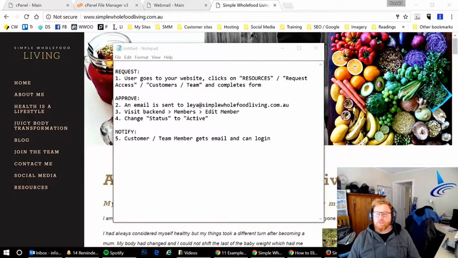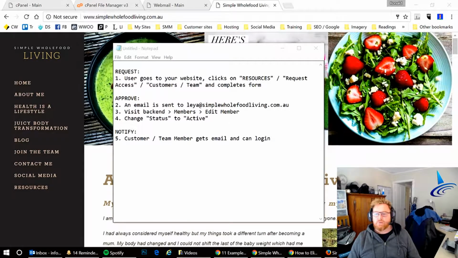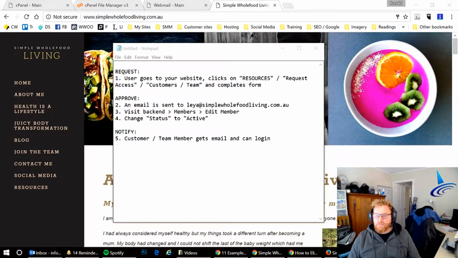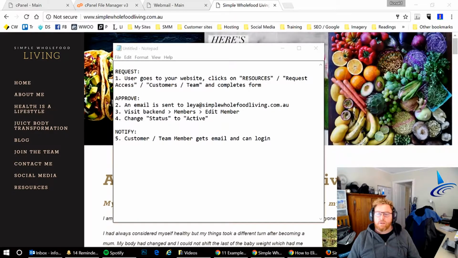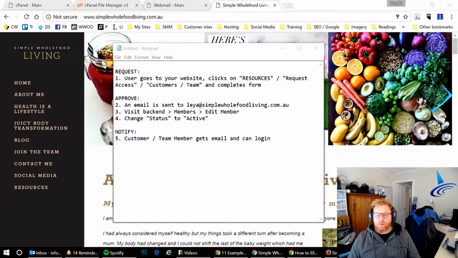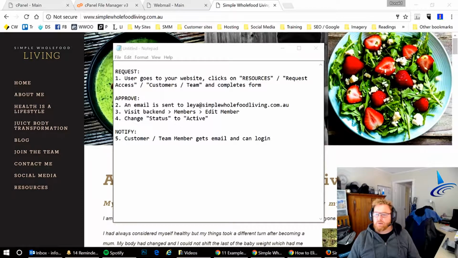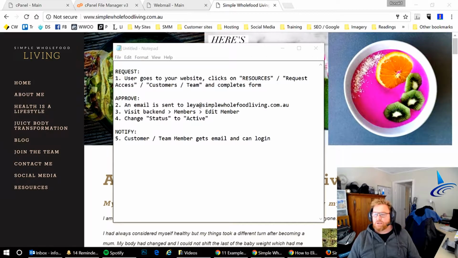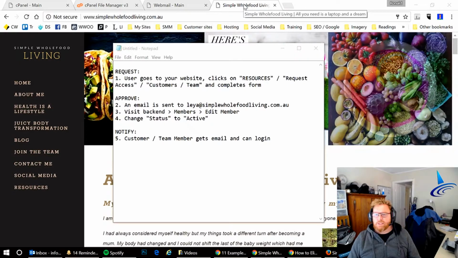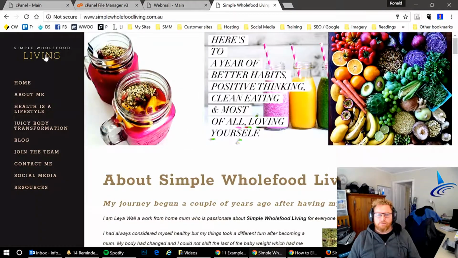The first step is that somebody goes to your website and requests access. Then you get an email saying that somebody's requested access and you need to approve that. So you go into your backend and do that, and I'll show you that in a minute. And then automatically the customer or team member gets an email and can log in to the appropriate page or post actually. So just to go through the process, I have opened up your website.